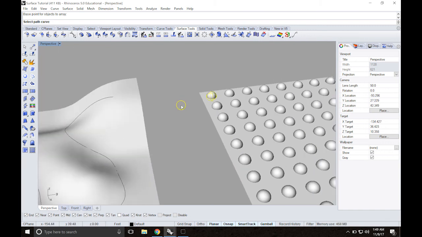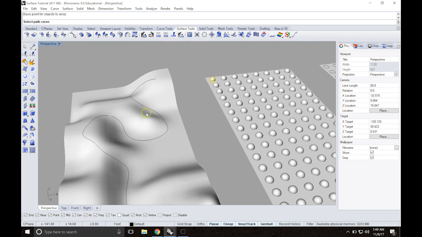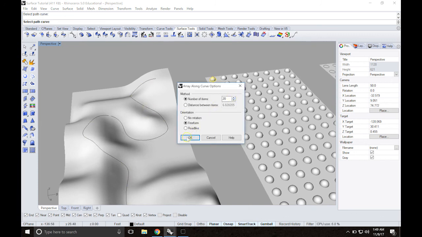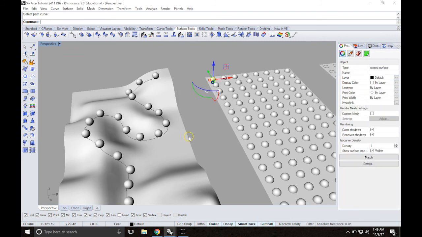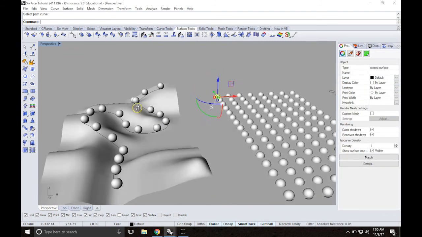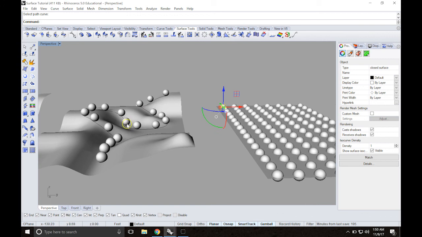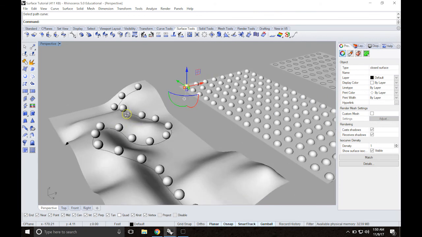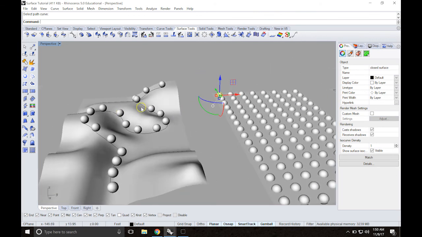So now if we go back and select the curve, we'll do 20, hit OK. There. Okay, so now you can see that we have placed these at the bottom up from that point along this curve, and it looks great. Doesn't it look great? I think it looks great.